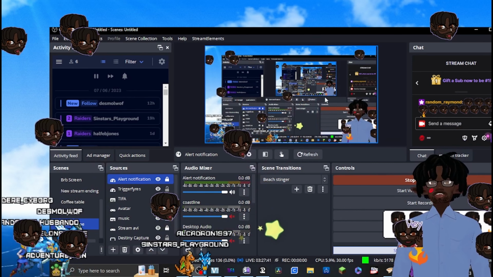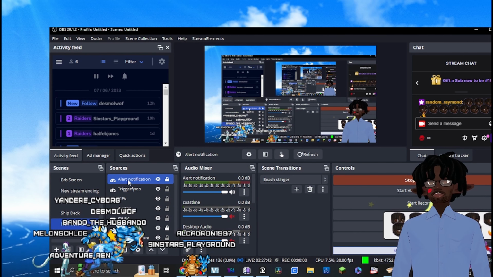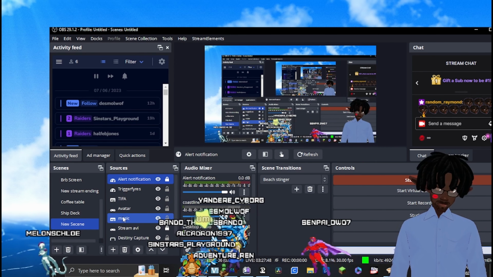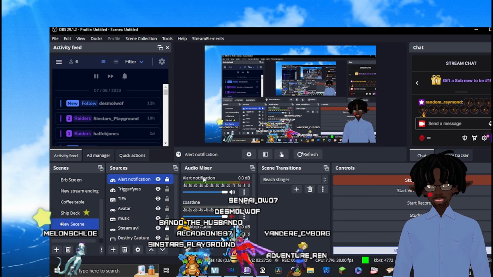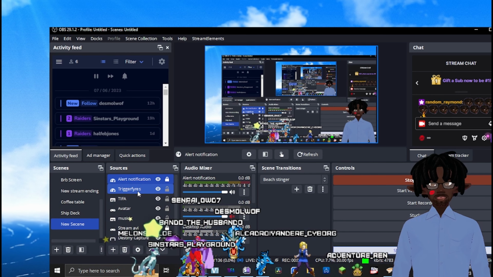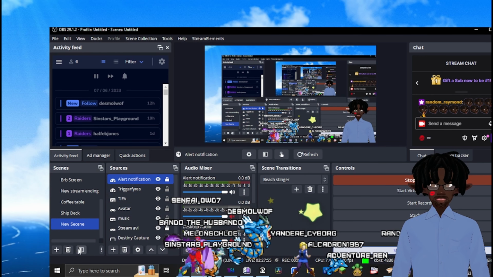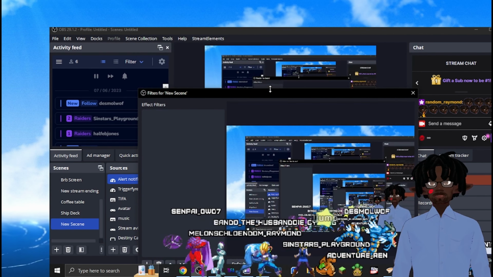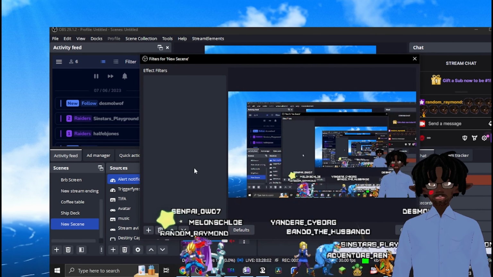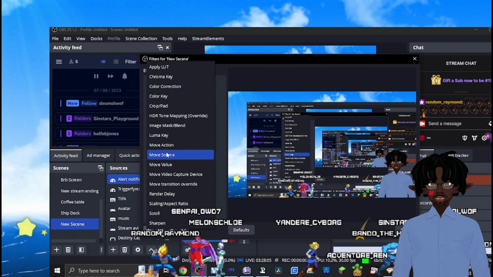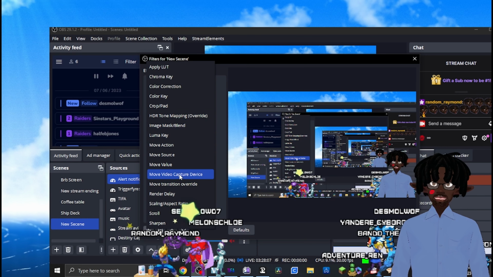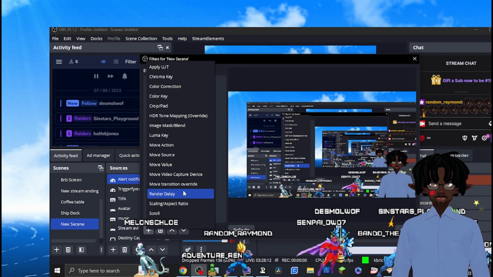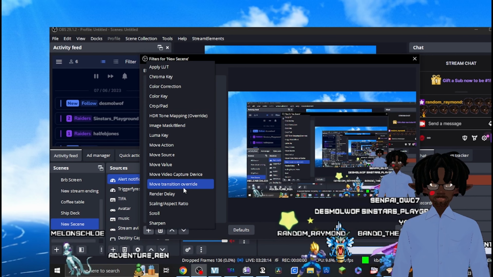So now that I've got that alert notification thing in here, all of my alerts and all that jazz will show up in this window. And now for the transitions I was going to show you. To get effects, we're going to pop this window up. I've got to squish it down a little bit, and we can add an effect. Let's go ahead and add, I believe it was a move action.